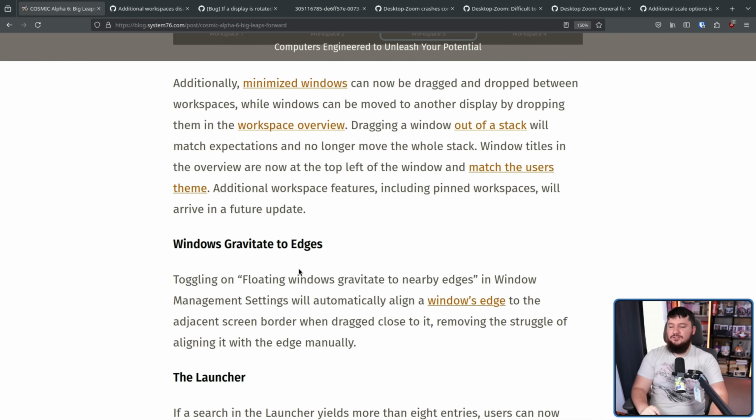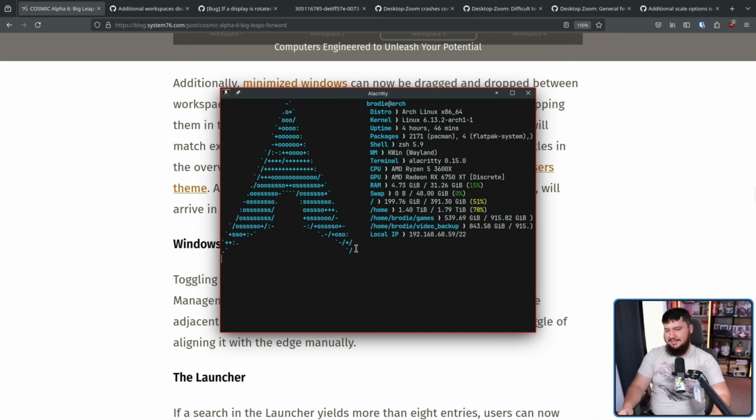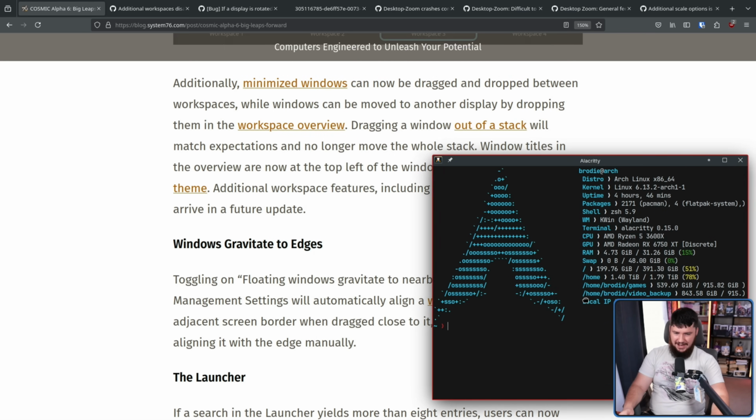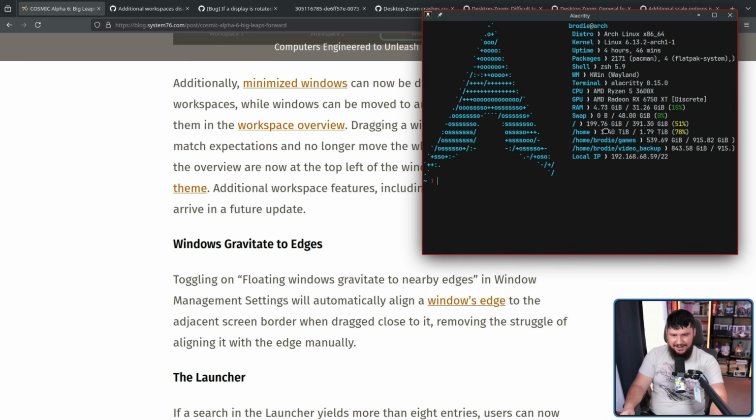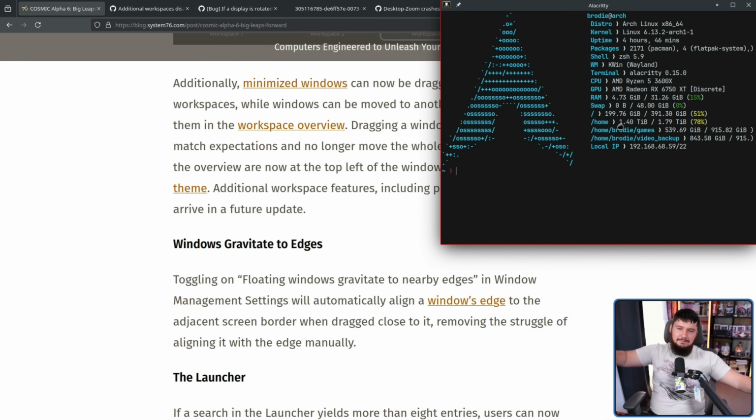Windows gravitate to edges. This finally is here. This is window edge snapping. I use it a lot in KDE when I'm using floating windows. I don't want to have to go and manually line up with the edge of the screen. Having it be able to just snap directly to it, very, very nice.